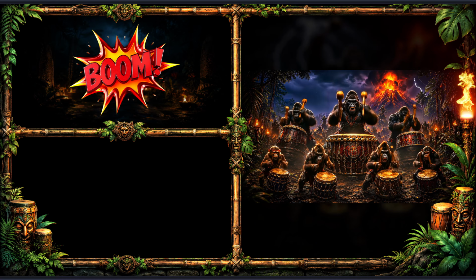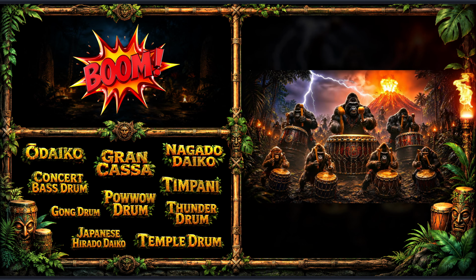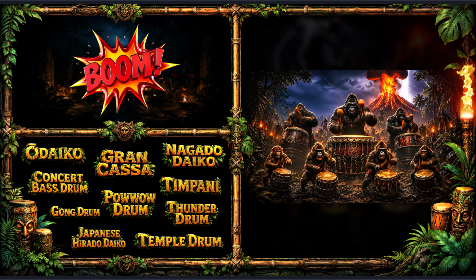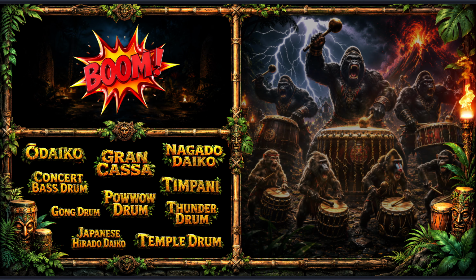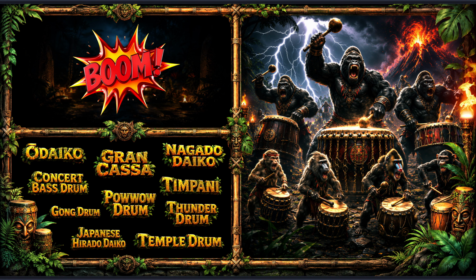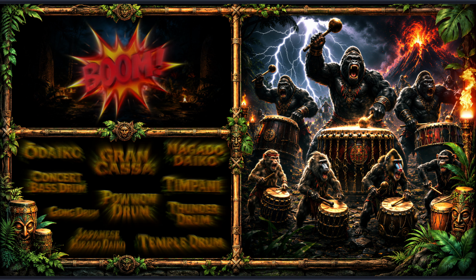Boom is for your most thundering and impactful drum hits, such as huge aggressive taikos, big booming bass drum hits, grand cassas, and the like. These are the kind of drum hits that make you feel like there's a titan entering the arena, to which every step it takes causes an earthquake.